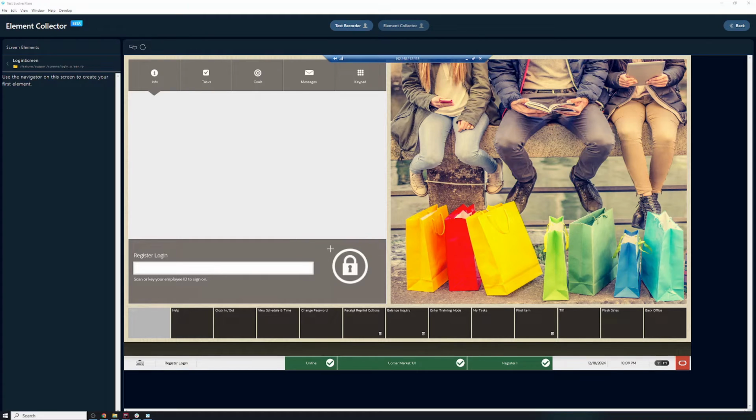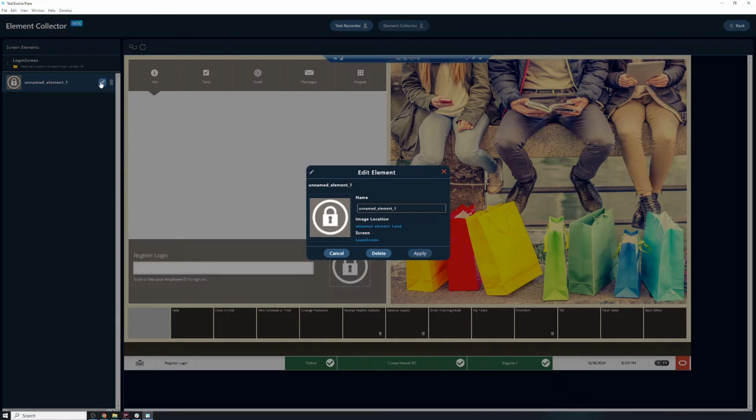And I'll start collecting elements. So the lock symbol is probably the best identifier on this screen. When I select that, it appears on the left-hand side as an element. It's called unnamed element to start with. So let's give that a better name. We're going to call it lock logo.